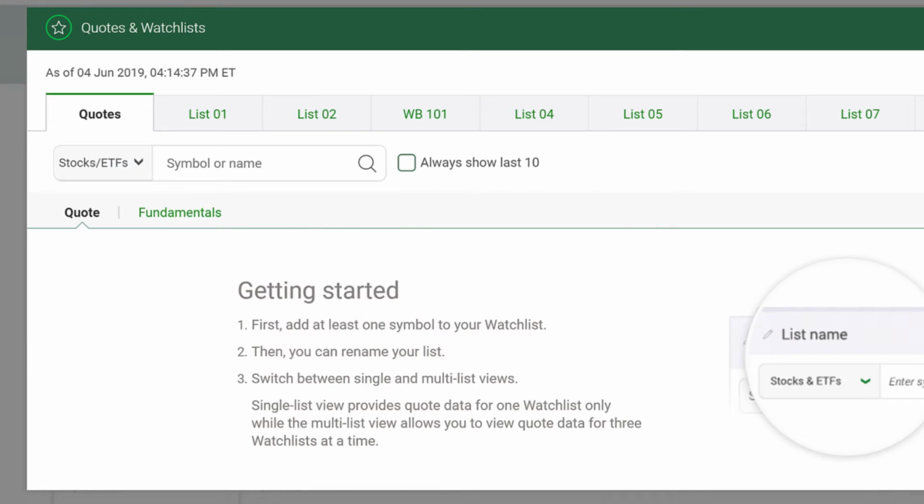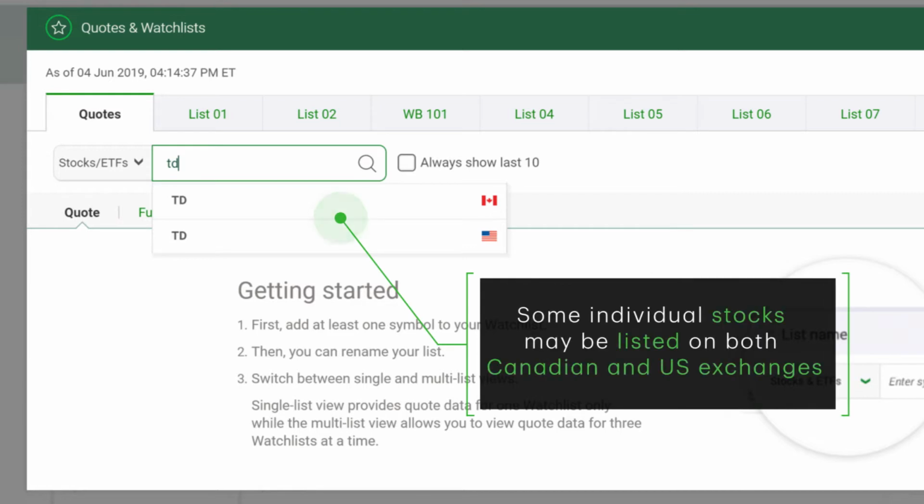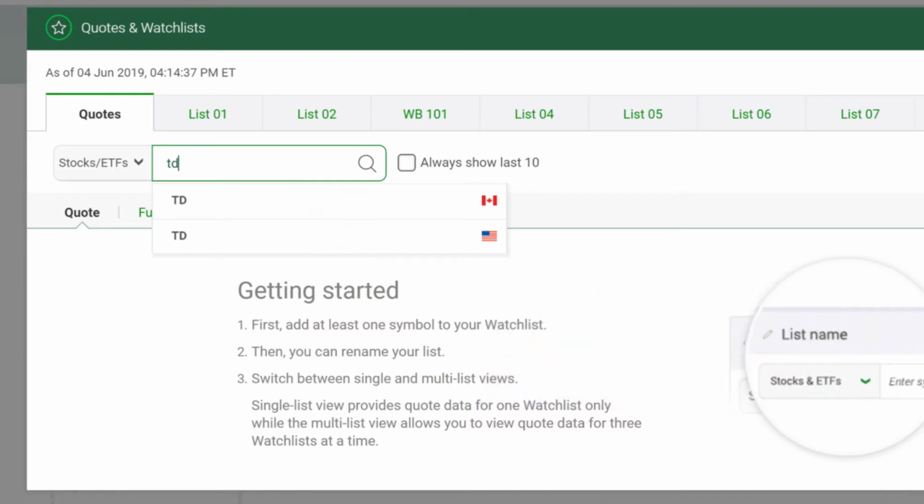To get a quote, start typing the company's name and Web Broker will begin to auto-suggest company names that closely match your entry. Or, if you know the ticker symbol, you can simply enter that to save some time. Please note that some individual stocks may be listed on both Canadian and US exchanges. Canadian flag for Canadian exchanges and US flag for American exchanges. Simply choose which stock exchange you want to receive the quote in. Let's select the Canadian market quote.